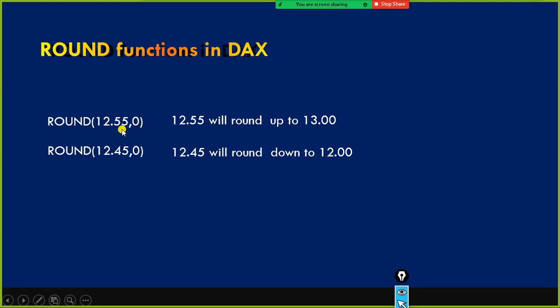We studied this in school, right? In the decimal, 12.55, anything 0.5 and above will get rounded to the next integer value. In the case of the 0 argument and 12.45, this 0.4 is less than 0.5, hence the value will get rounded down to 12. So the 12.45 will get rounded down to 12.